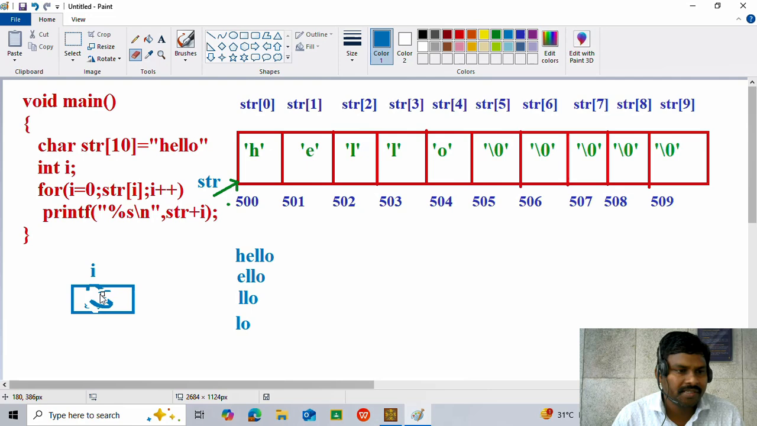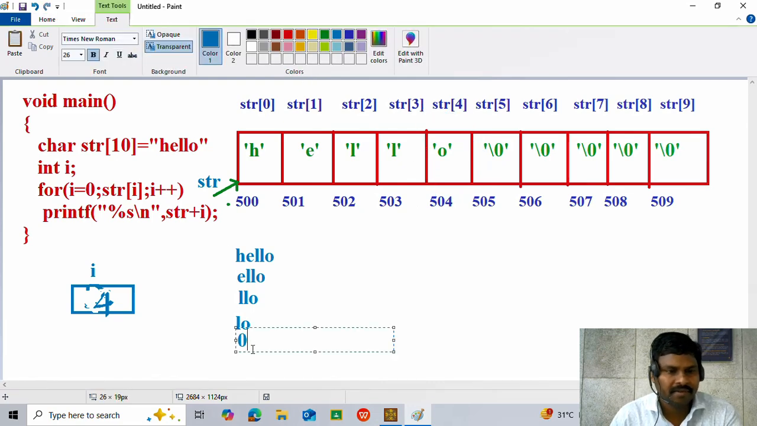Next the i value is incremented to 4. Now the i value is 4. str[4] is replaced here with O. Non-zero, yes, the condition is true. The str value is 500 plus i, which is 4, so 504. So from 504 up to the null character is printed. So O is printed here.